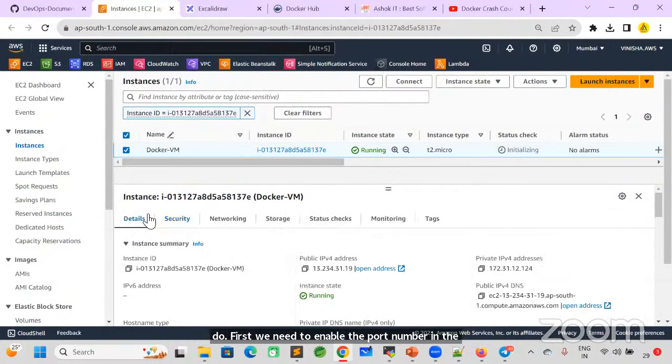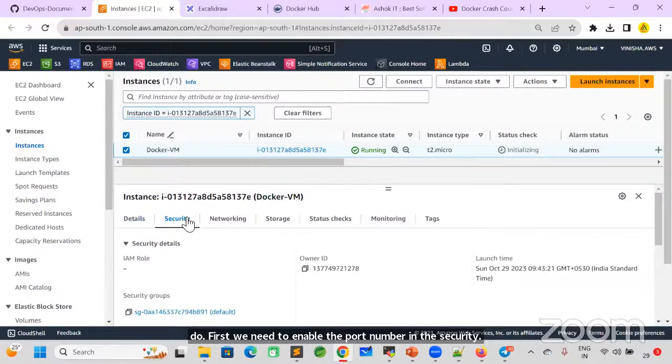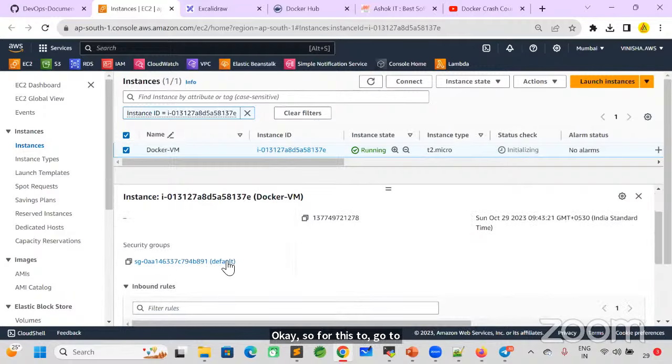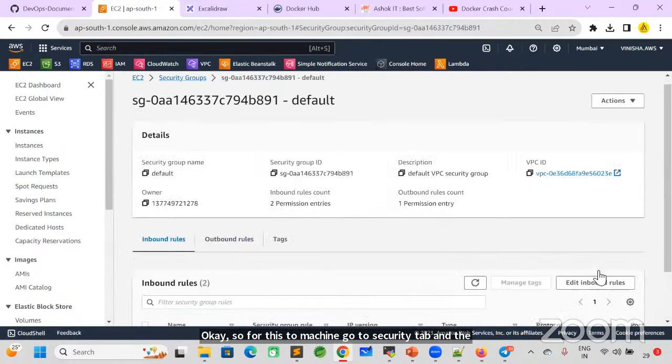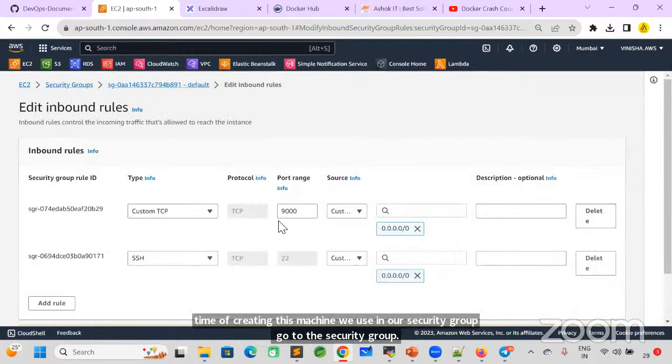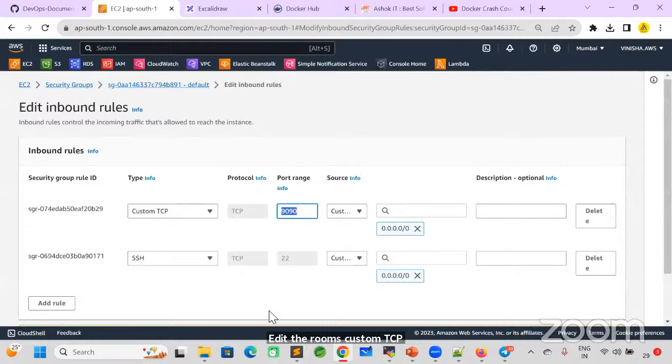So for this machine, go to the security tab. At the time of creating this machine, we used one security group. Go to that security group, edit the rules, custom TCP 9090. I have mapped this container to the 9090 host port. So you need to go to the security group inbound rules and enable 9090.